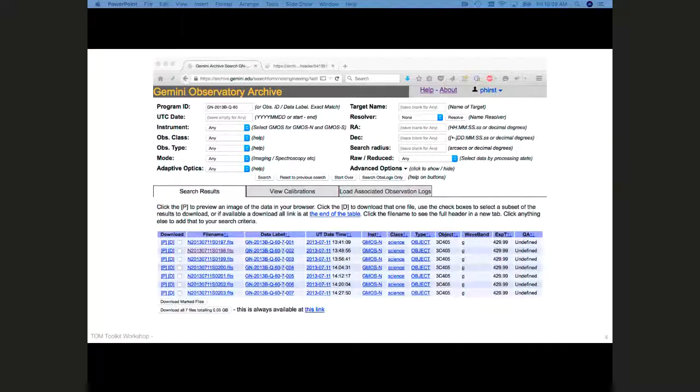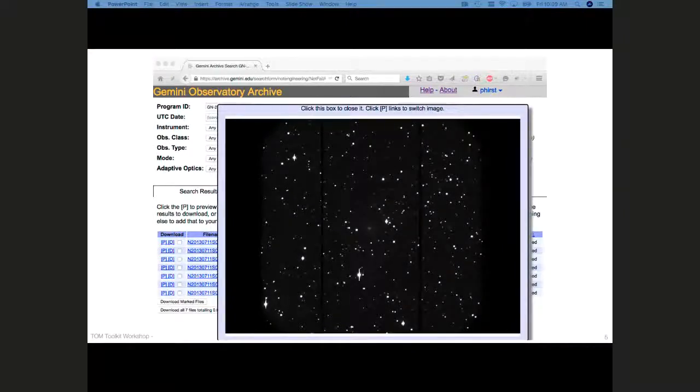So the system interface is fairly straightforward. You put in various search parameters like your program ID or the date or the type of instrument and the configuration, maybe searching for a target name. Click search and you get the results down here in this table. And you see lots of blue links here. You can click on any of those to get additional information about the data set. So for example, down here in this column, there's a P and a D. You click on the P, you get a preview image of that data set.